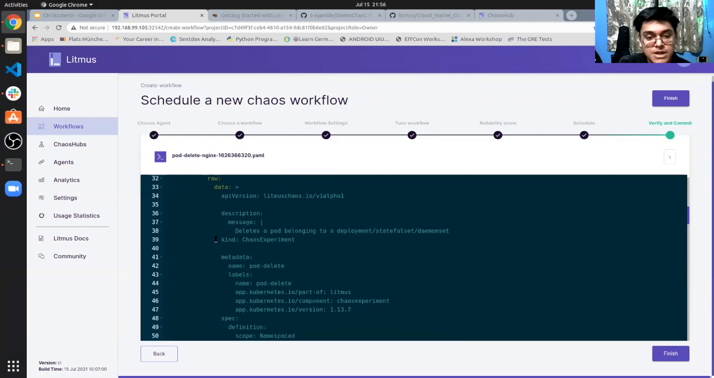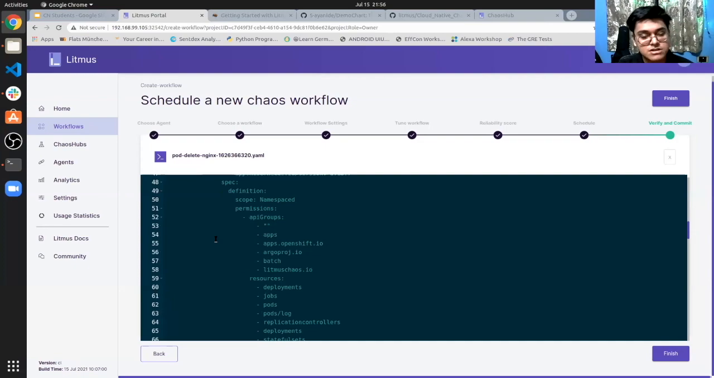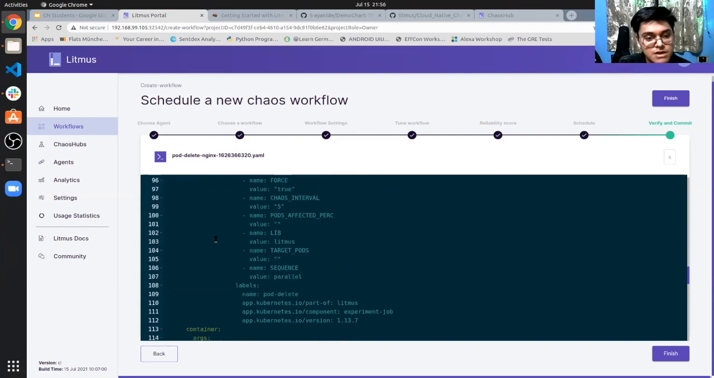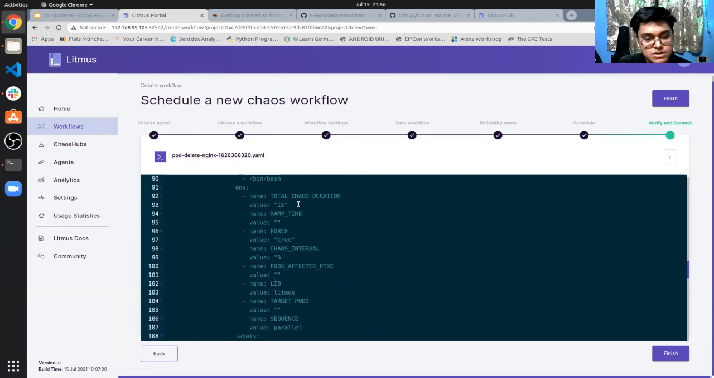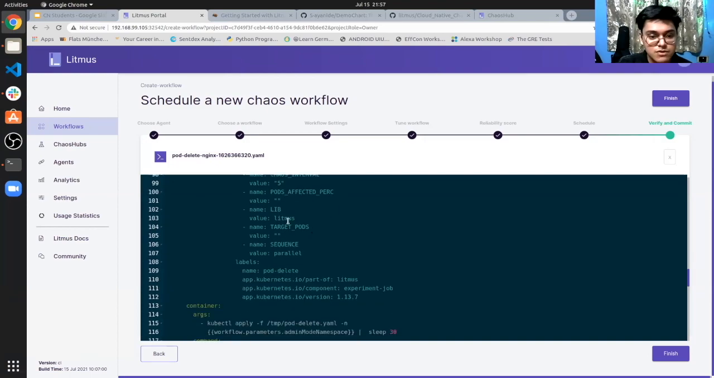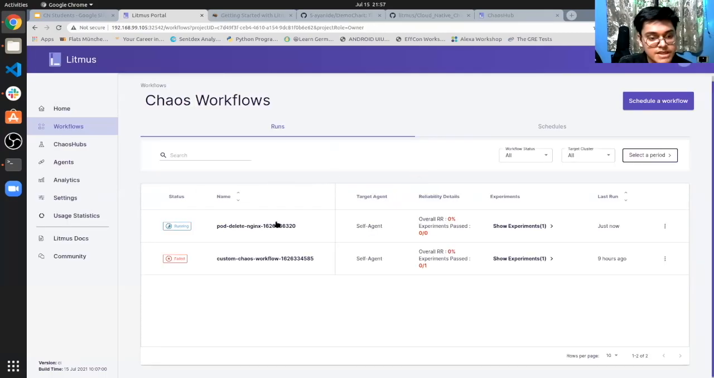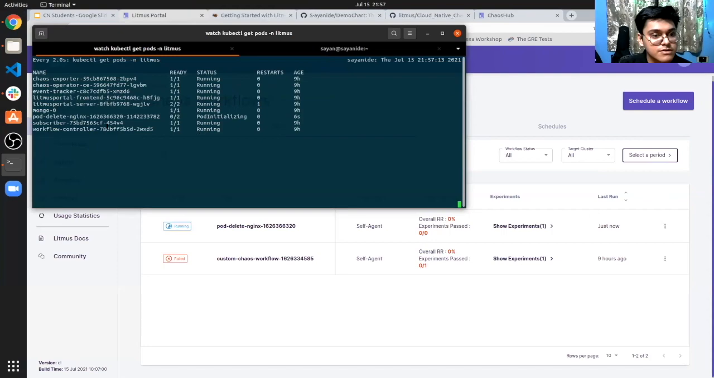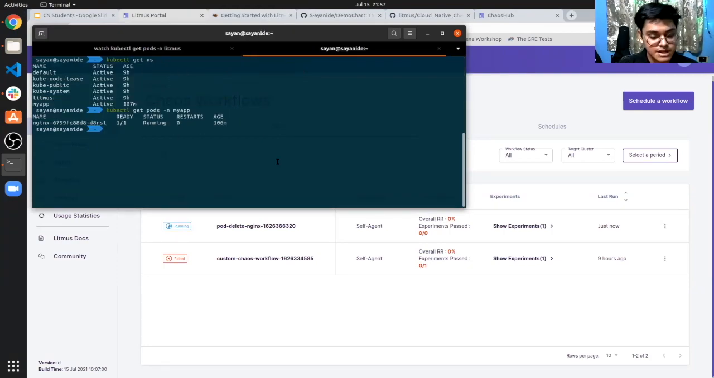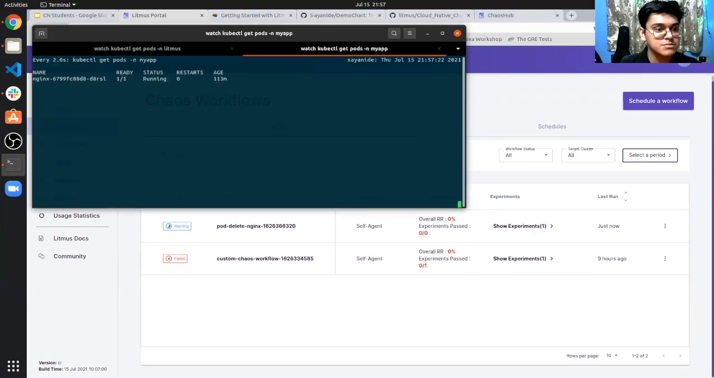I did not type anything, I just specified which application is where, what experiment I want to do, and what kiosk injection I want to do, and it created an entire workflow for me with all these different parameters, like the total kiosk duration, the interval, the target pod, and everything. If I just finish, then I should have my experiment, the workflow, running. Now you can see the pod delete Nginx is starting to create. If I do a watch on get pods in my app, we can see the same behavior, which is it's running from 130 minutes, right?